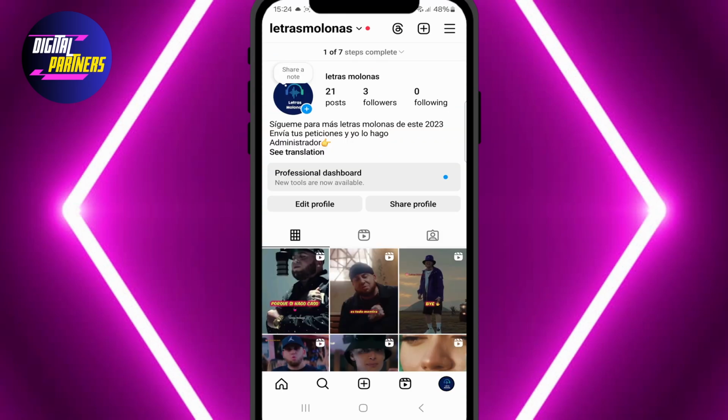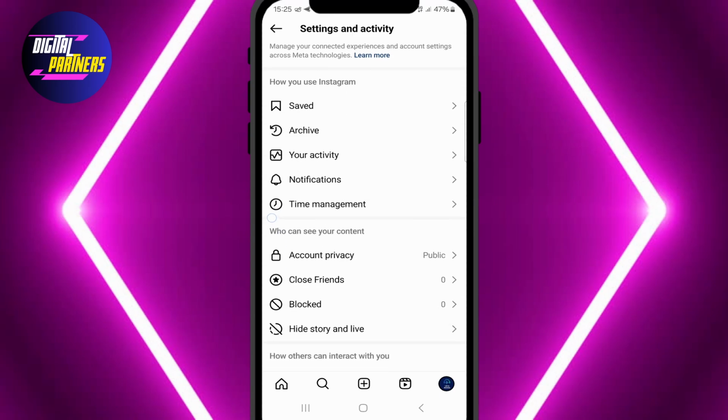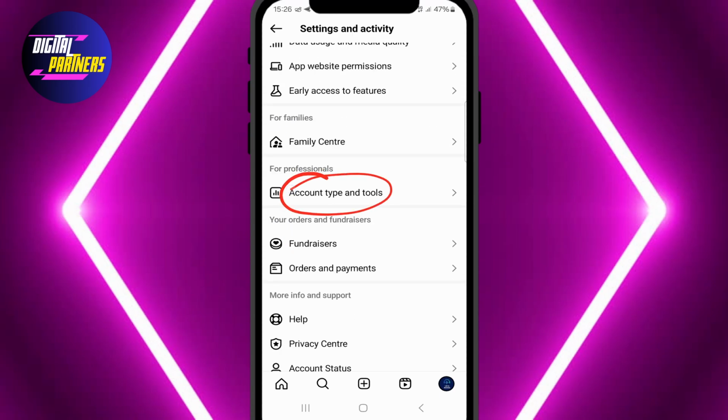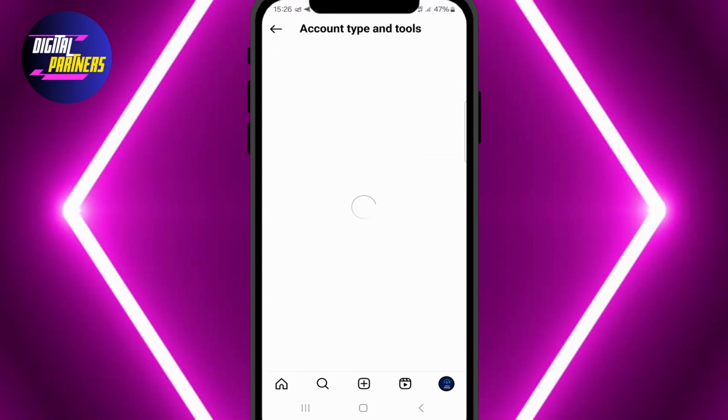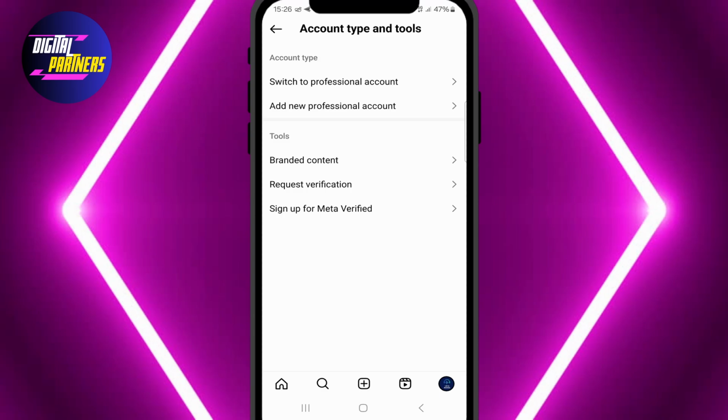Once you're on your profile page, tap the three horizontal lines in the top right corner. Now scroll down and tap on Account Type and Tools under the For Professionals section. Next, tap Switch to Professional Account.